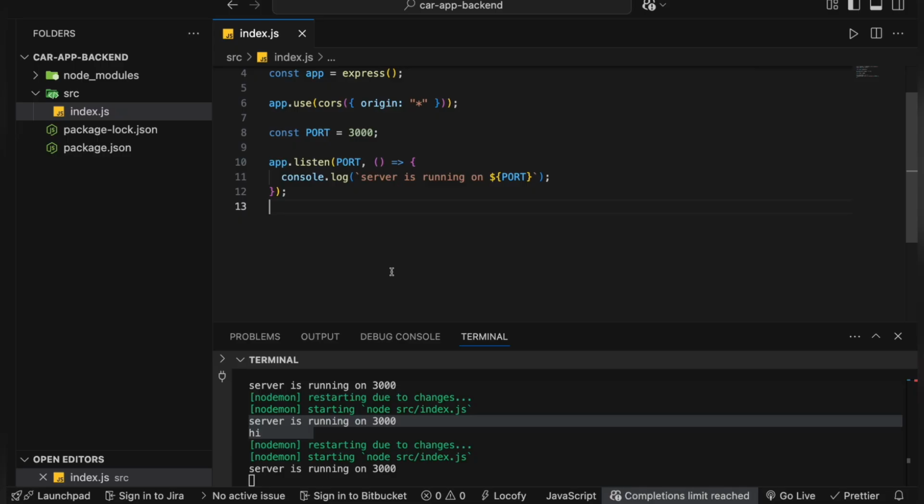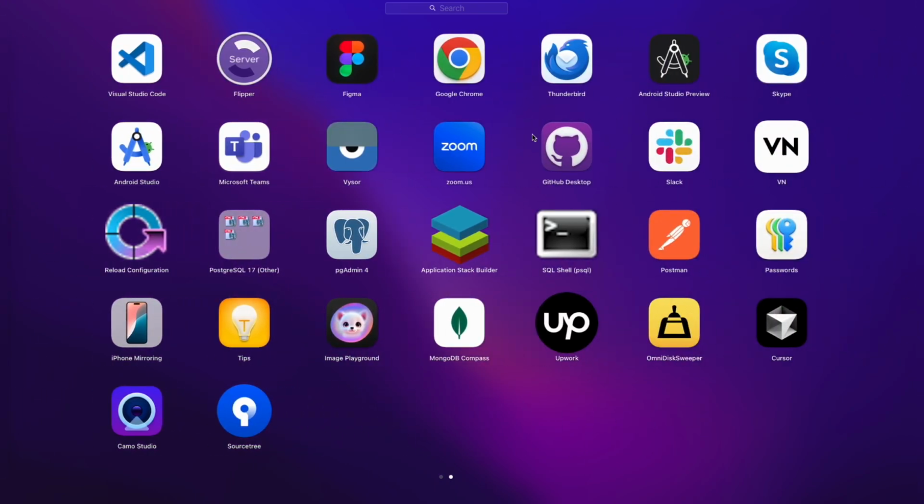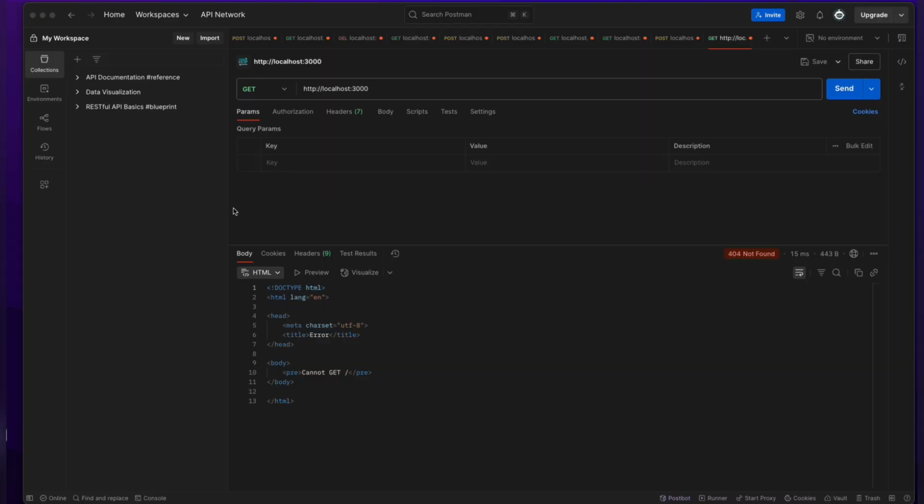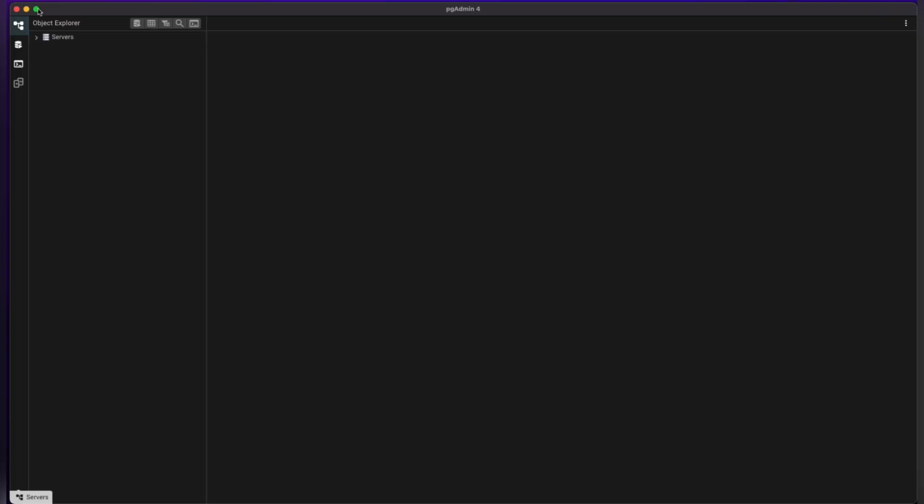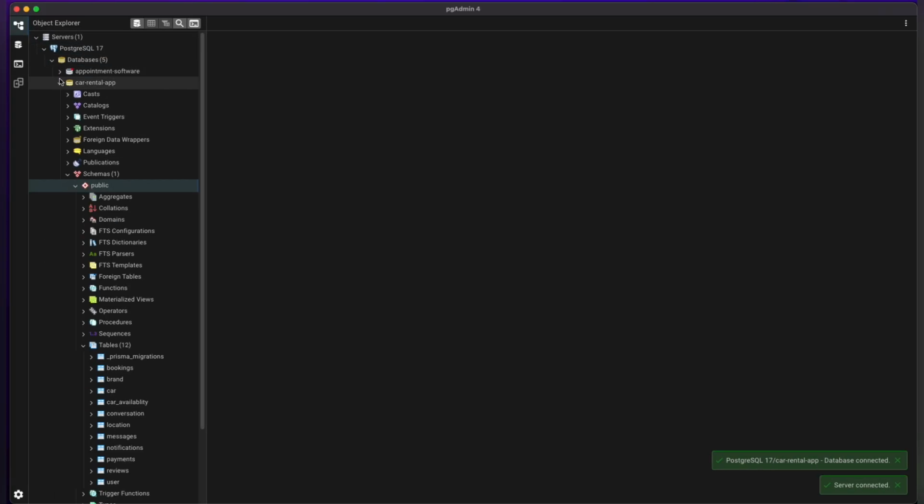So now what we have to do is add pgAdmin 4, so install it on your machine. Let me just open it. The moment you have pgAdmin, you should see one server over here, right? Let me just show you. I have this car rental database over here. It is already created, so I'm going to create another one.